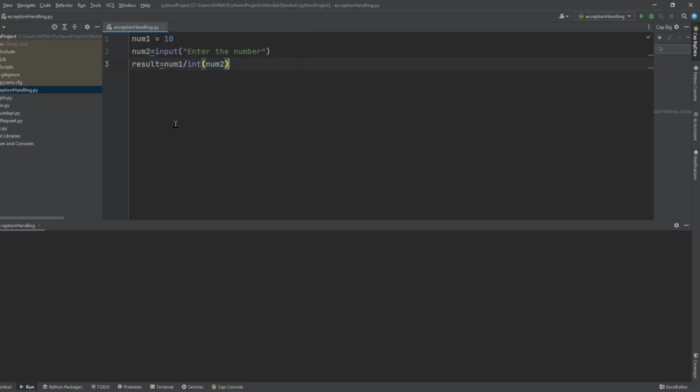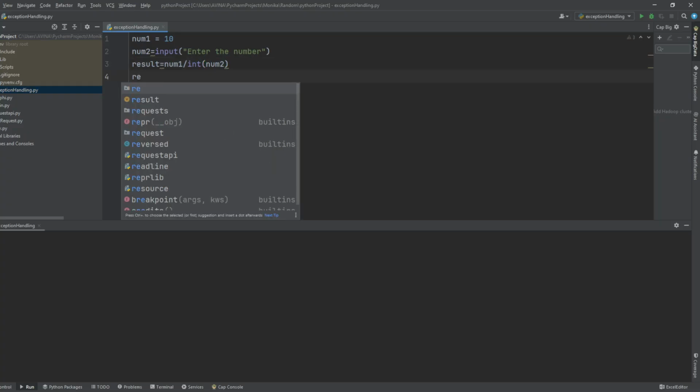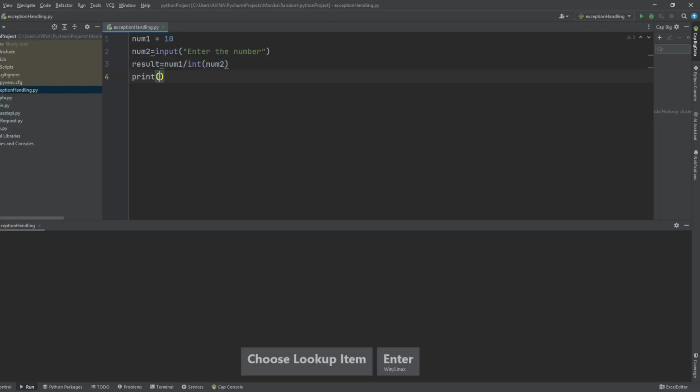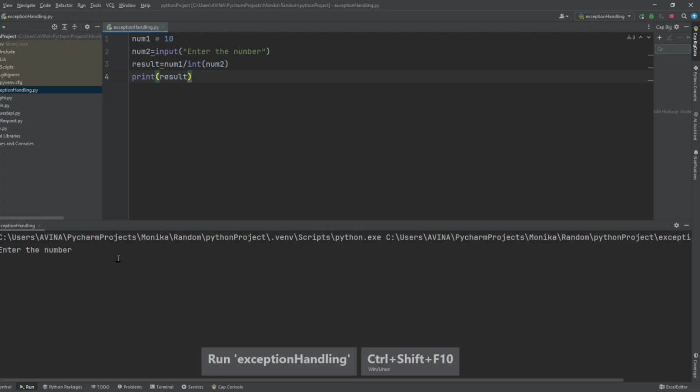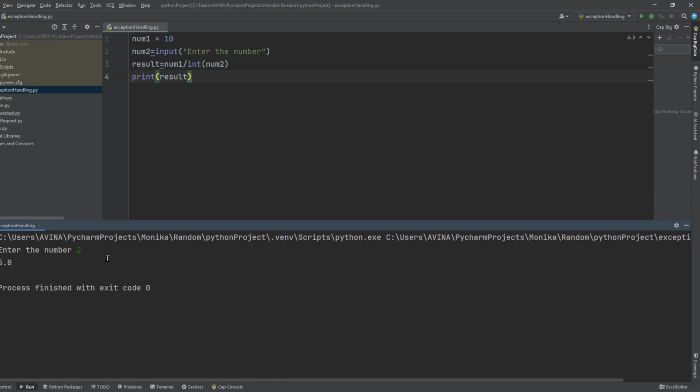This will make sure that number 2 is an integer and it will perform the division, and whatever result comes, that we are going to print. So I'll put this print result. This is a very small program and I'm going to run it now. I'm passing the number as a 2, so it is dividing number 10 by 2, and this is the result we are getting.